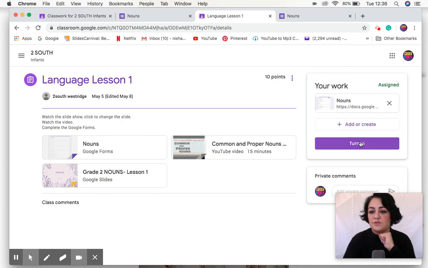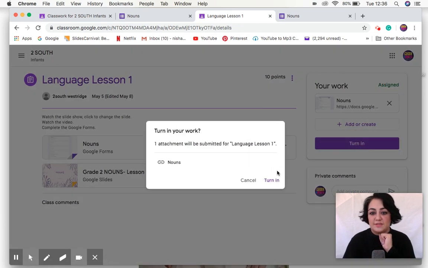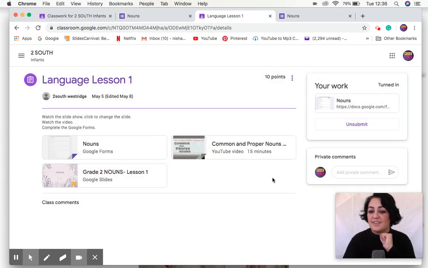And now you have to press turn in. This is how you have attached your Google form to your lesson. Yes, please turn in. And that's how easy it is.